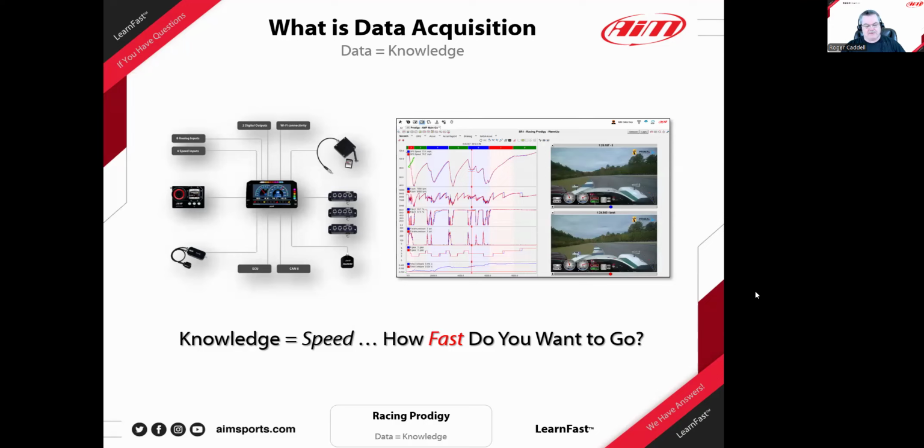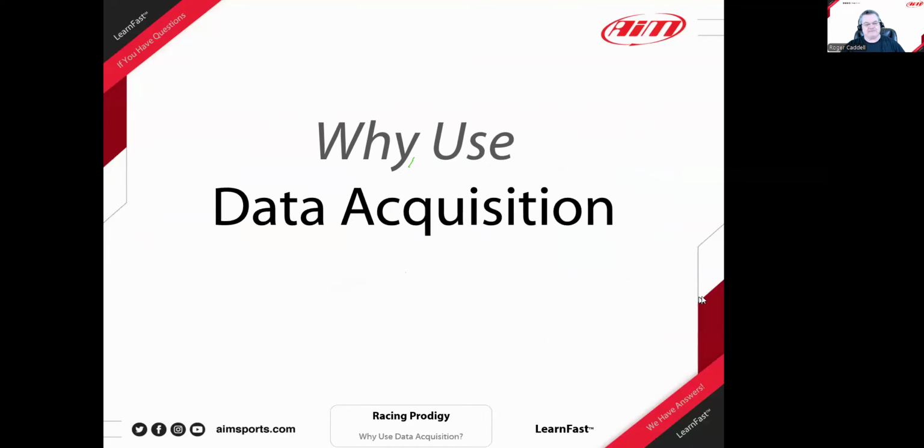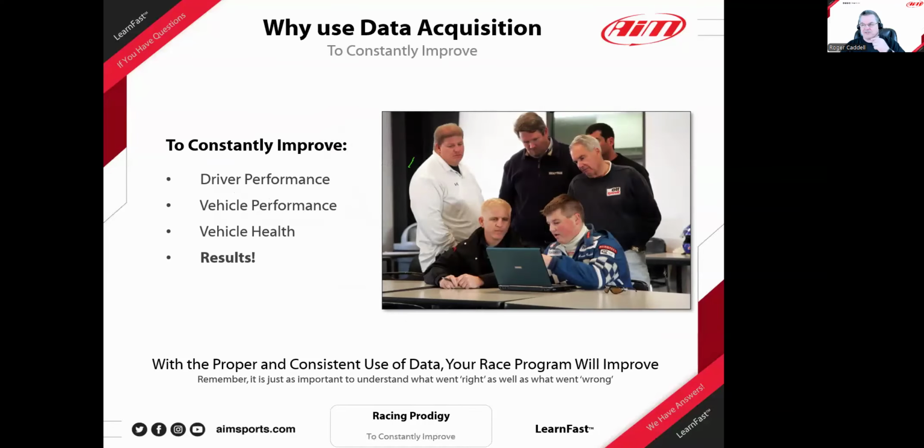Data equals knowledge. Why use it? Well, it's fairly self-explanatory, I suppose. It's to constantly improve. We want to improve you. You want to improve you. Everybody wants you to be better. We want to constantly improve the driver performance, the vehicle performance, and the vehicle health. When you add those three together with some fancy calculators and all the stuff we do, you get results, right? So keep that in mind as you're using this.